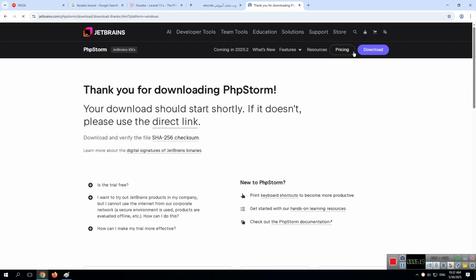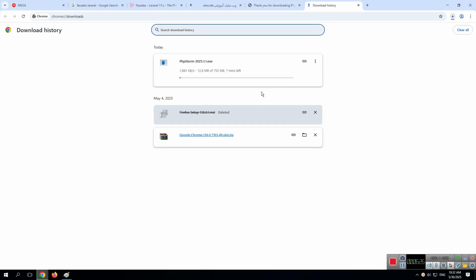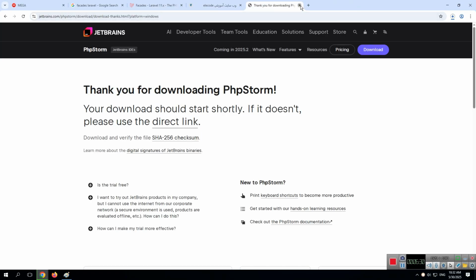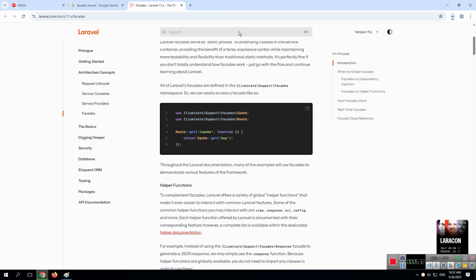Another option is VS Code. That one is also fantastic. VS Code is an IDE. You can add plugins to it. Okay, let's create a PHP project.